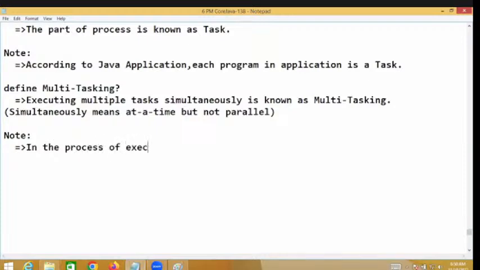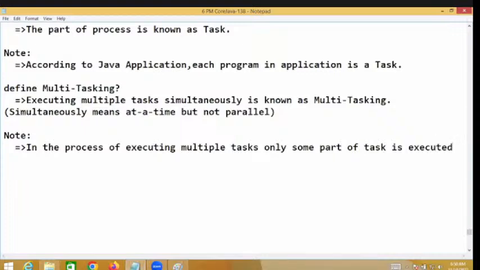In the process of executing multiple tasks, only some part of task is executed, known as thread.